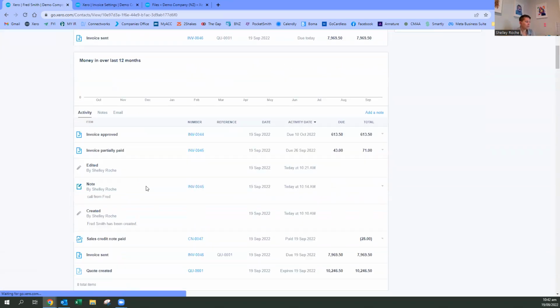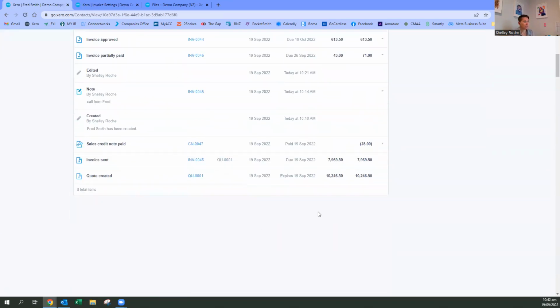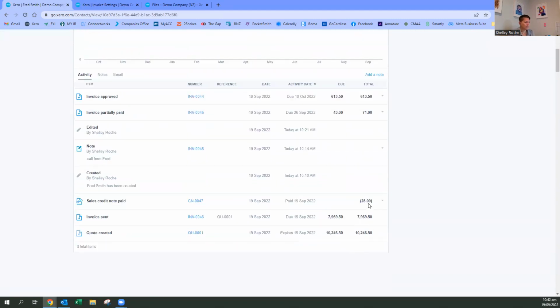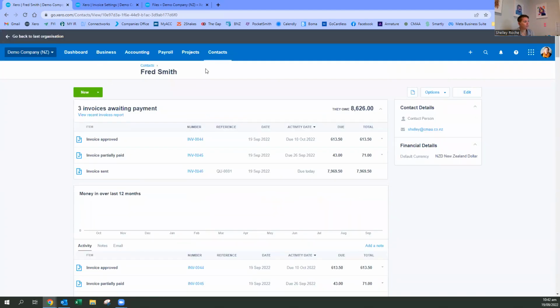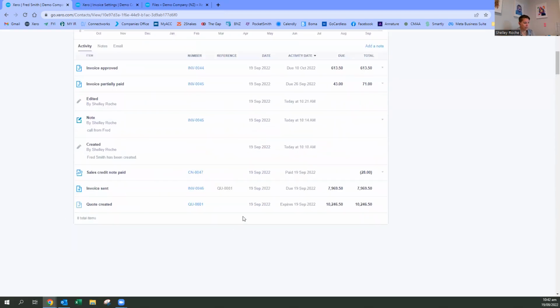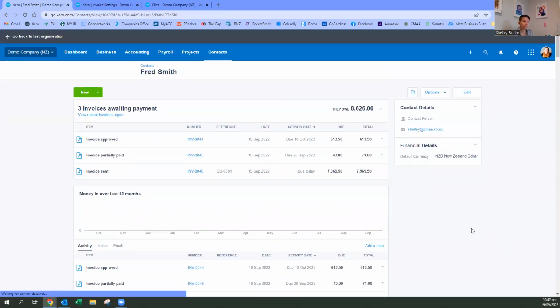there's a detailed summary of the activity for Fred, and then credit notes, everything that's gone through as that contact name. All the active things, so things that are either owing or you owe, will sit up in the top, and then all the activity will sit in the back, in the bottom there. This will be more detailed if you've got more information in there.